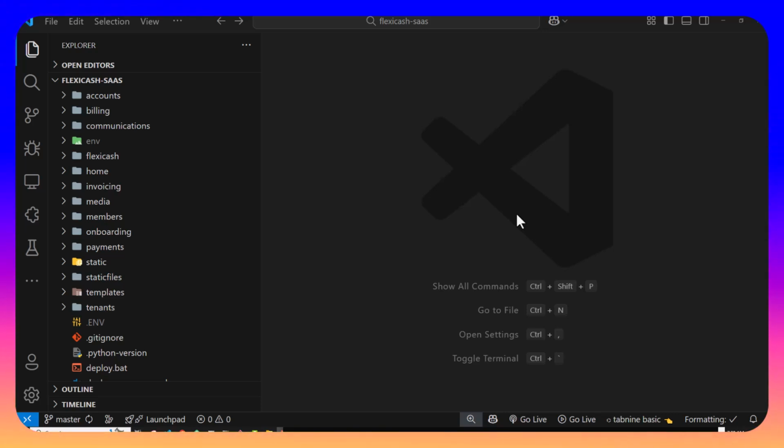Today I want to share with you another tip on how you can improve the performance of your application. So this is going to be a continuation of our performance series on how you can optimize the performance of your SaaS application. If you're building a SaaS application, this video is for you. So let's dive right into it.